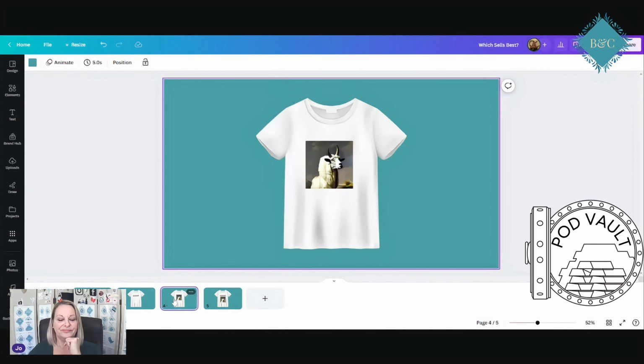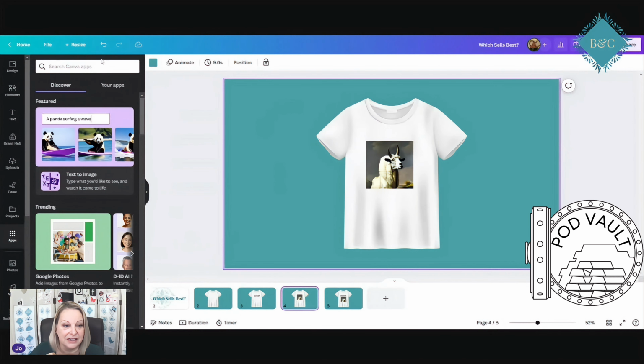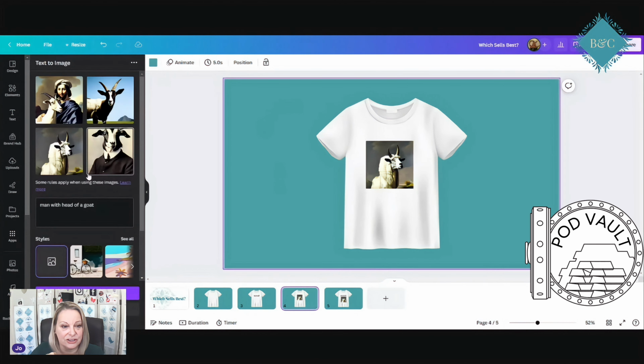Now this one, here's my goat. I've got my image. Yeah, it's a goat. It's a funny looking goat, but it is a goat, and I've left the background on. There's so much more I could do with it. But interestingly, by the way, Canva now has their own AI. I don't know if you know, it's here in apps, and you basically do text to image.